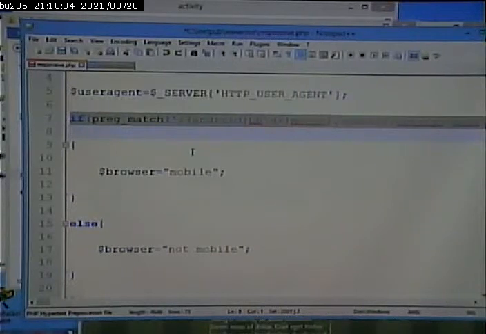I don't do this too often in my classes. We're simply going to take it on faith that it works. All right? But let's look at the anatomy of an if statement. The anatomy of an if statement is like this. We have the word if. We have in parentheses what's called a condition.